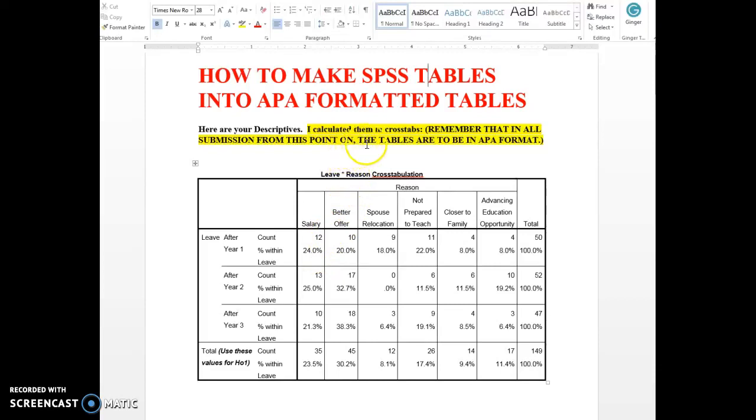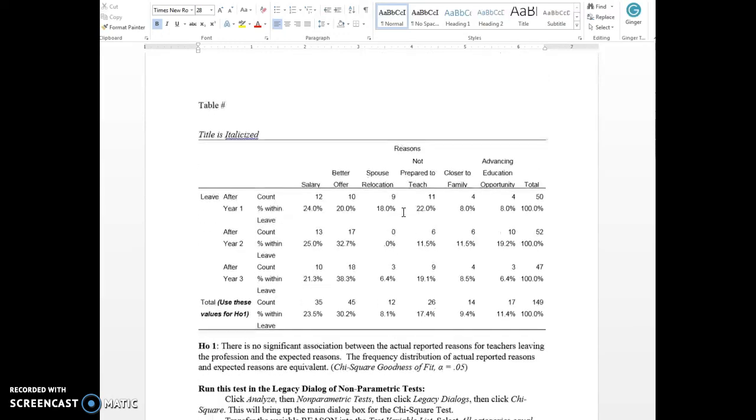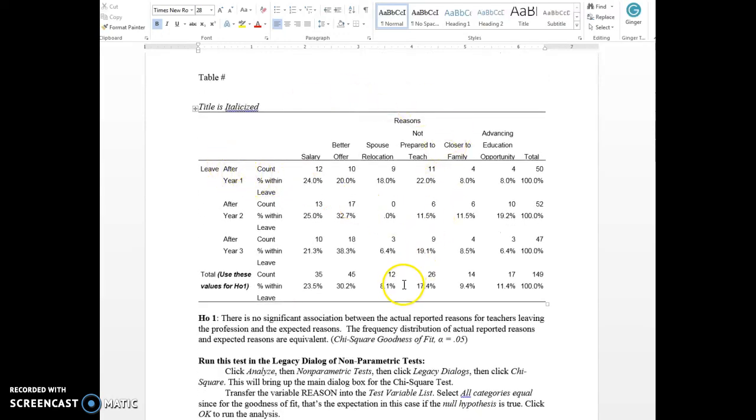But I put in here, remember that in all submissions from this point on, the tables are to be in APA format. So if you put a table in something, it has to be in APA format. That table, when you put it in APA format, looks like this table.